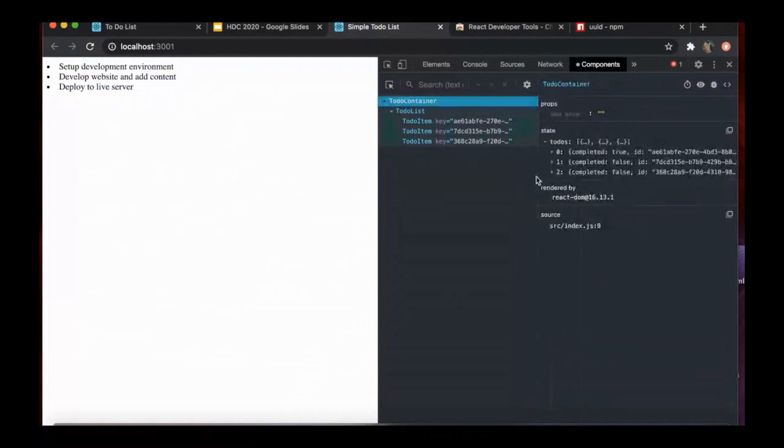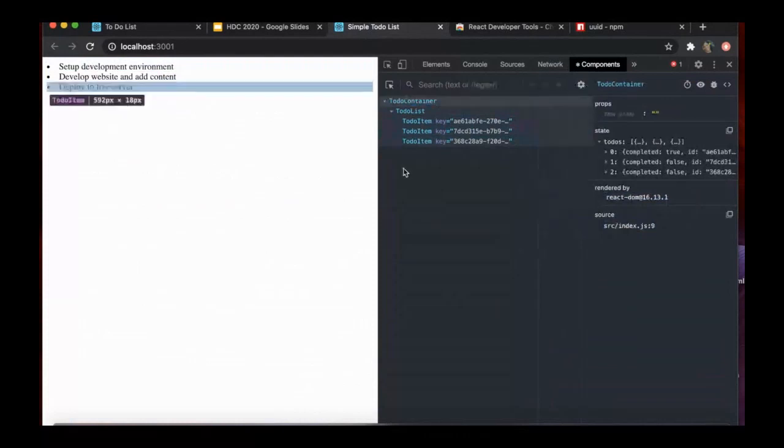Okay, you can see it's being rendered by this version of our DOM script, and this is the source that it's being rendered from. So another very handy tool to have there as well. Next is changing our items into checkboxes, so that way we can set them to either being completed or incompleted, and then also being able to handle that change in our event handler in the to-do container.